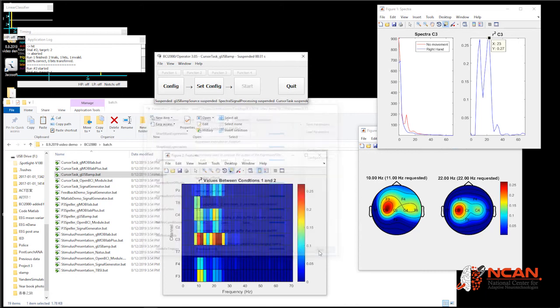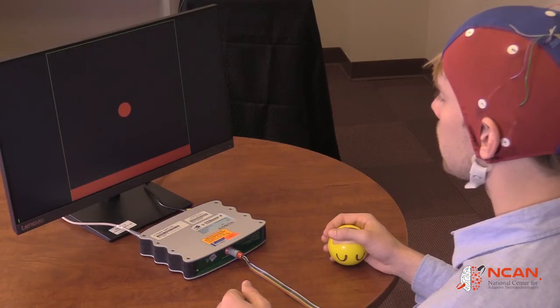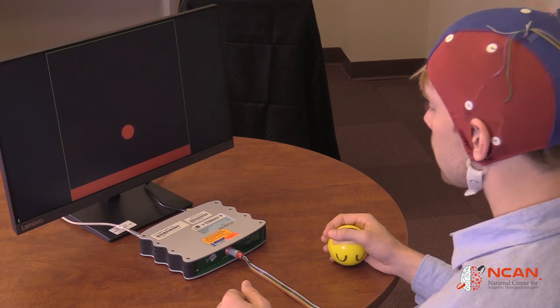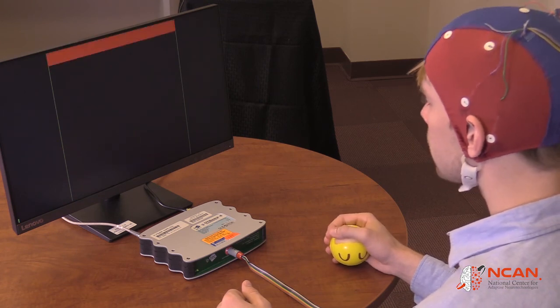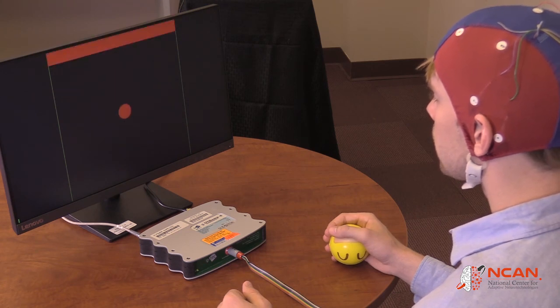After the changes, we can close the window, click Set Config, and start the BCI control experiment when the signal stabilizes. During the experiment, it might take several trials for the subject to become familiar with controlling the ball.